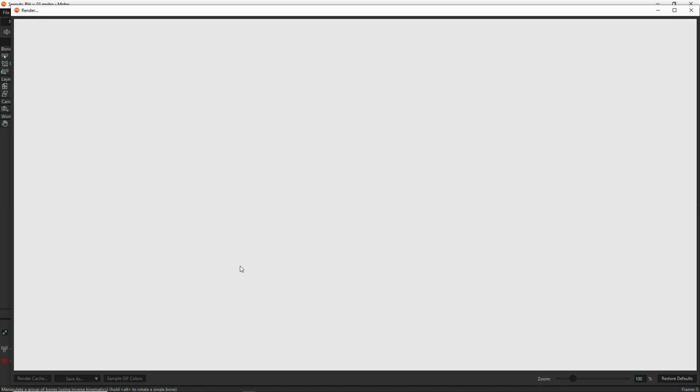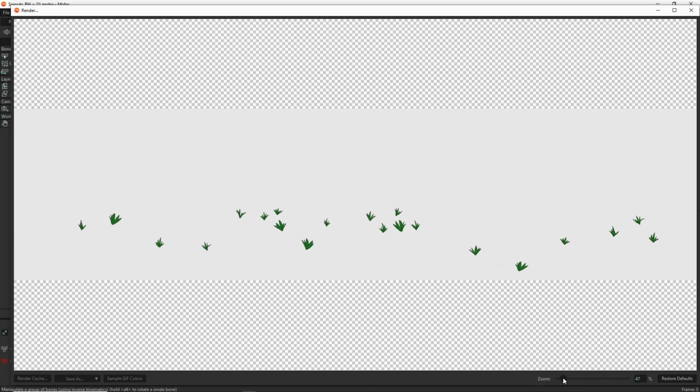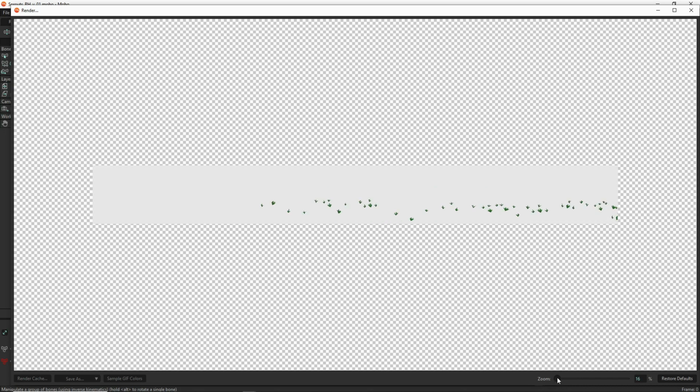Again, there's a lot of objects. The more objects you have in a project, the more memory it takes. The more memory it takes, the longer it takes to render. And we can zoom out a bit so we can see. There we go. So you can see it's rendered the one side, and now it's rendering the objects on the other side.